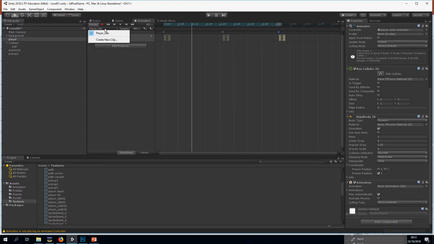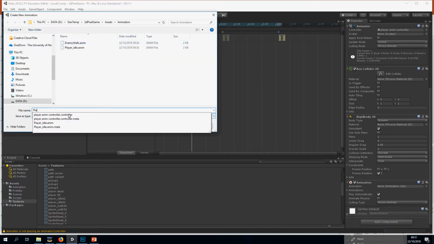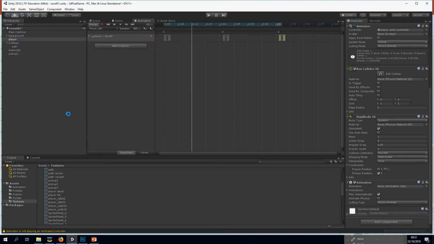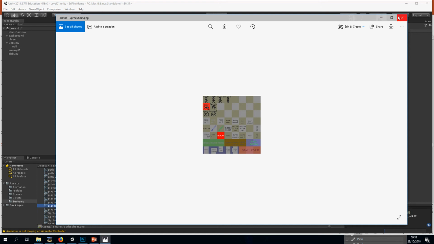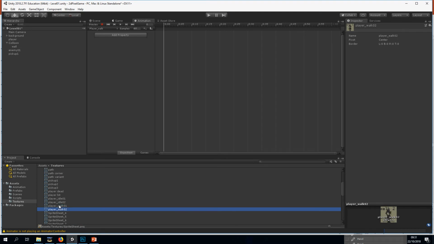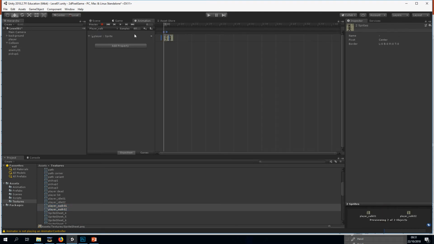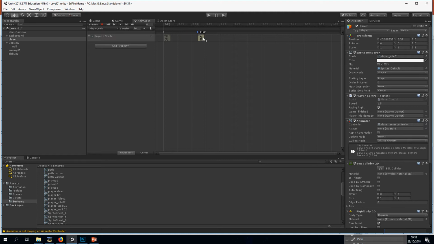So I'm going to click on where it says player idle. That's always awkward, I find. It's not obvious where that is. And create a new clip. I'm going to call it player walk. Now I'm going to get the two player walk ones and make an animation out of those as well. Like that. So I've got two animations, right?